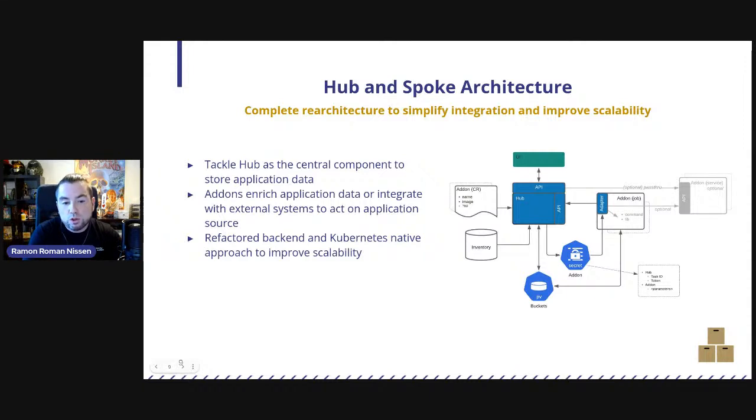Or we can also use add-ons to integrate with external systems to act on application source, meaning doing things like maybe automating some changes on the source code, or maybe injecting deployment manifests. That's the kind of stuff we were thinking about when we designed this add-on model and this hub and spoke approach to the whole thing.